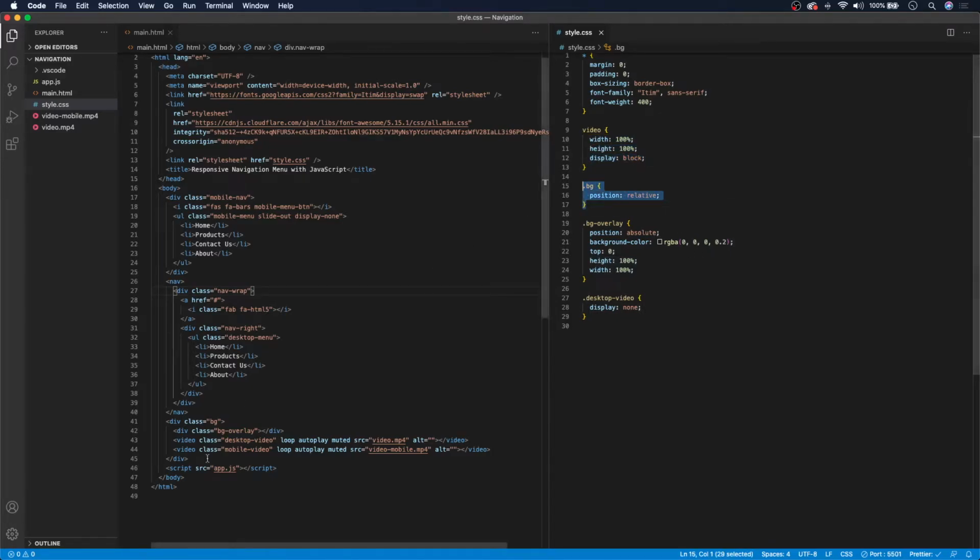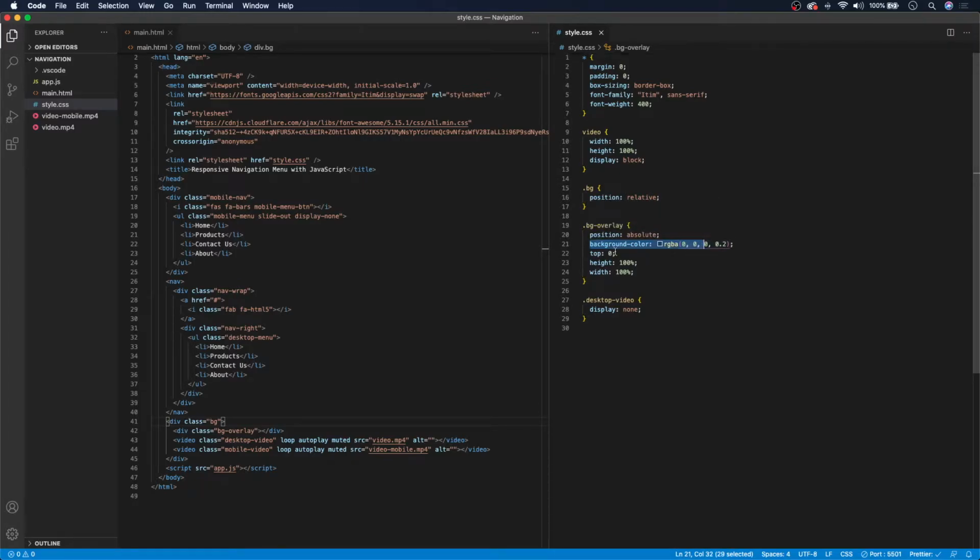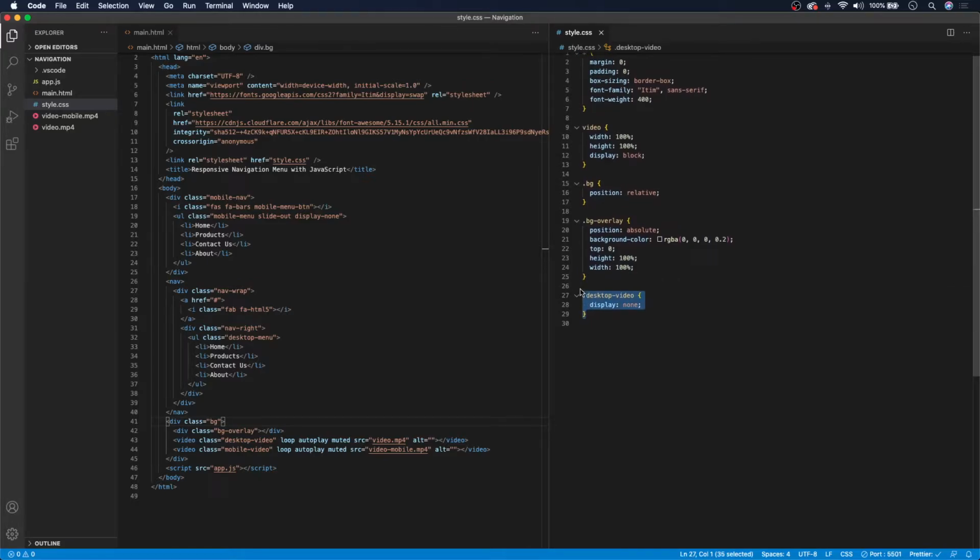For the BG, which is this class right here, we're going to set this to position relative. For the overlay, we're setting it to position absolute relative to the positioning of the background. We're having it have a background color of black with a 0.20 opacity, top of 0, and we want it to take up 100% of the width and height. And then for desktop video, we want to default this to display none because we are going to be doing a mobile first approach, and we will go ahead and do a media query to display this when it's on or above the media query of 750 pixels.